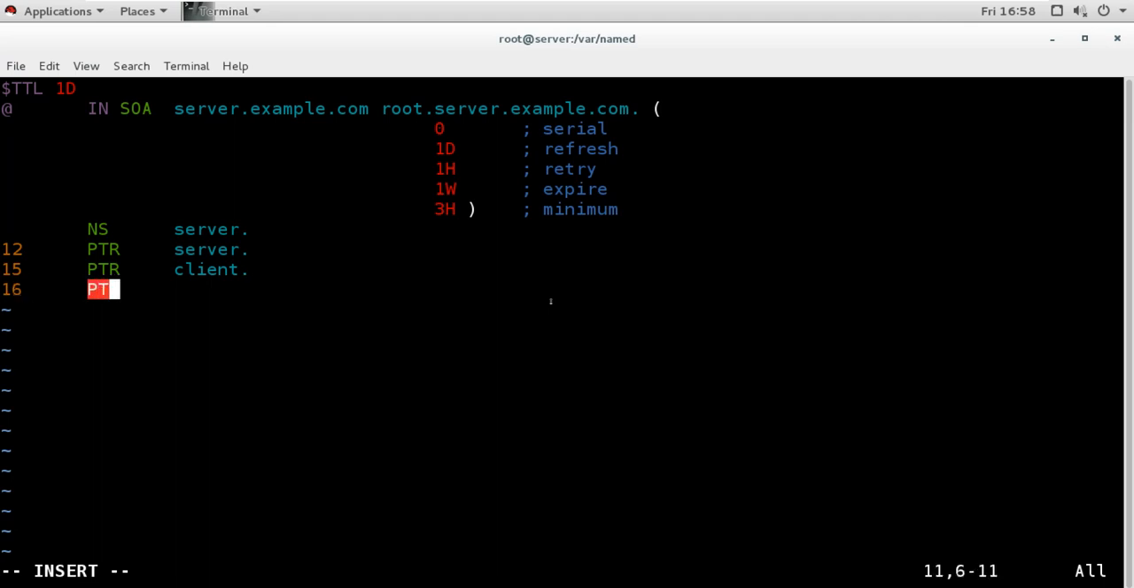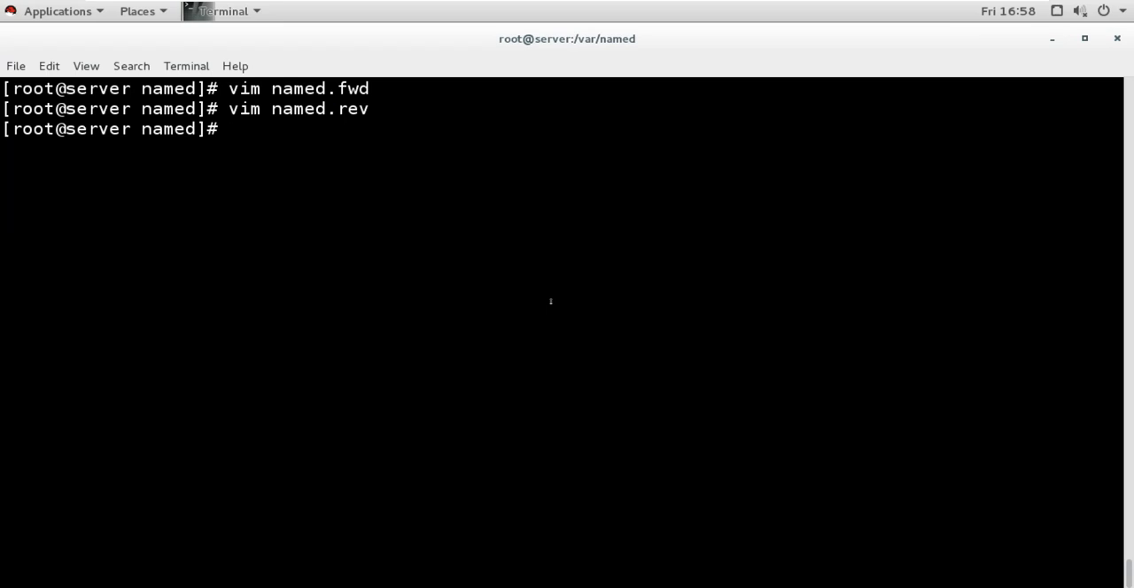Then we have other records. Dot. Dot. Just like this, I will add all the other records, all the reverse zone records here. Now we are done with this file also, so I will save the configuration, and now our configurations are done and I can restart my service.